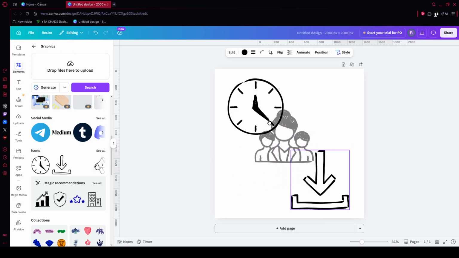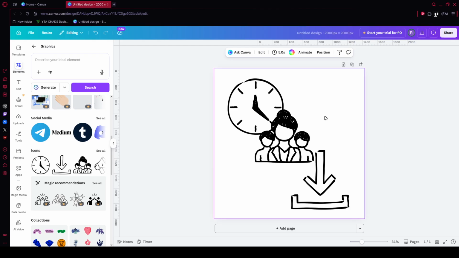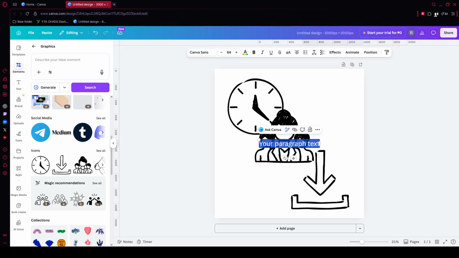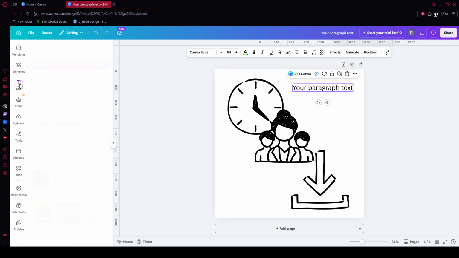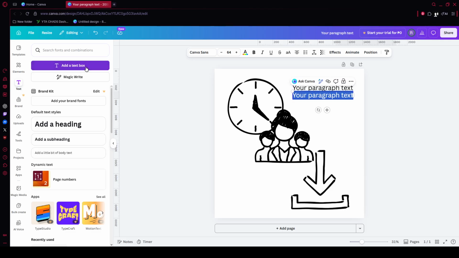Next, add your text. Go to the left sidebar and click Text, then select Add a Text Box. Start with your main headline. Use the toolbar at the top to choose a bold font style, such as League Spartan or Montserrat Bold. Keep the headline short and easy to read, ideally under 65 characters. Then add a second and third text box below it for supporting text and a call to action. Make these smaller than the headline so your viewer naturally reads the information in order.